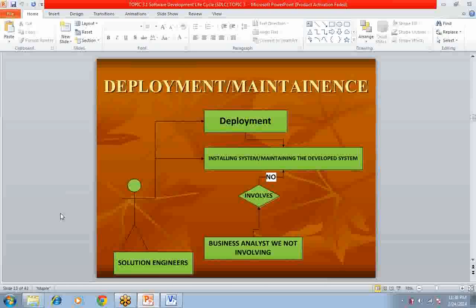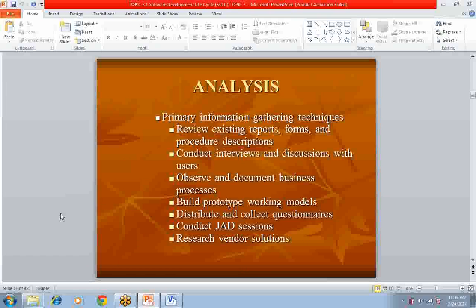But in deployment and maintenance, like support and everything, the project manager will stay. The project manager will explain the things and manage the things here. Okay, that's it. These are all the SDLC lecture.